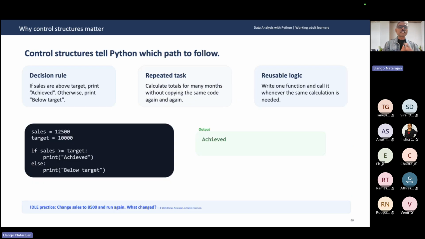Let's move on to the if statement first. So if is a control statement. When you want to compare or take a decision based on a condition, you go for the if statement. Look at the screen over there in the example: sales equal to something, target equal to something. Now you want to compare sales and target to take a decision whether to inform achieved or not achieved.